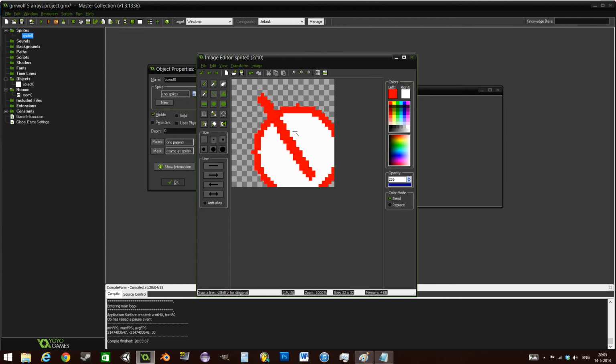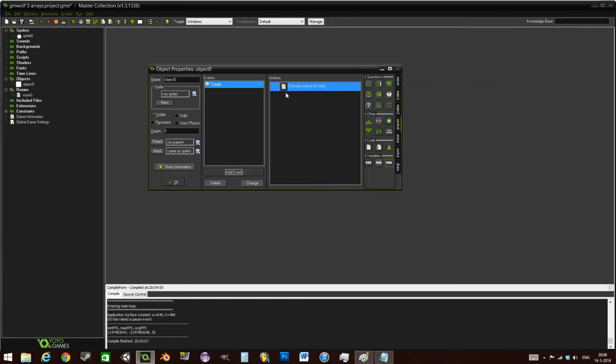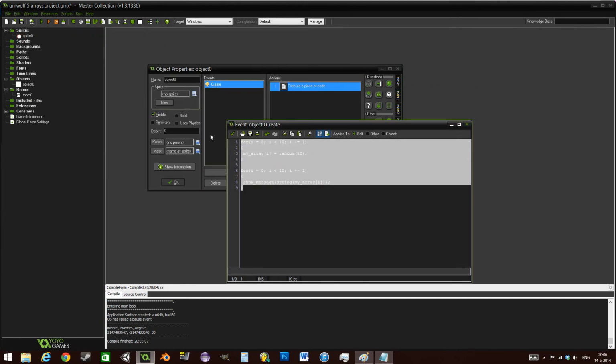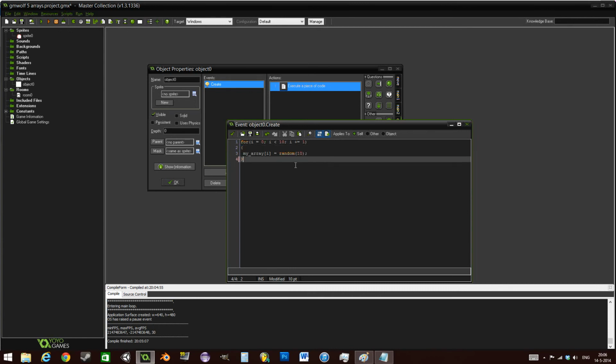You can press Shift and dot to move across different images. And as you can see, I'm just making them all a bit random. Let's change the color around a bit. And this is the first image. Here you go. And as you can see, we have 10 different images in sprite 0. Let's just keep it that way. We can now delete all of this. We can now go in here and say, for example, my array I is random 10.